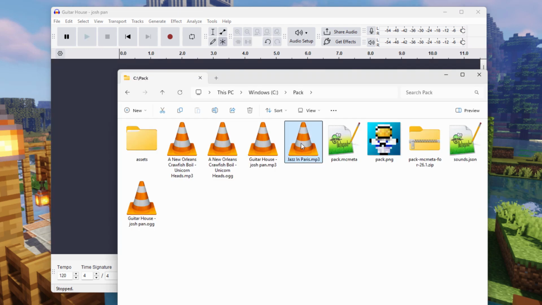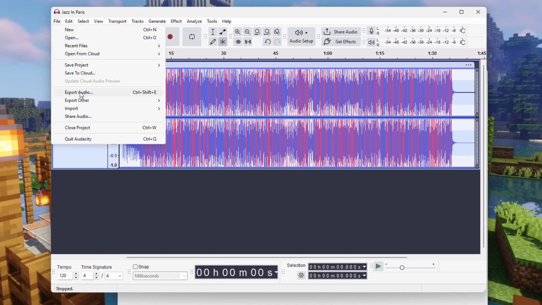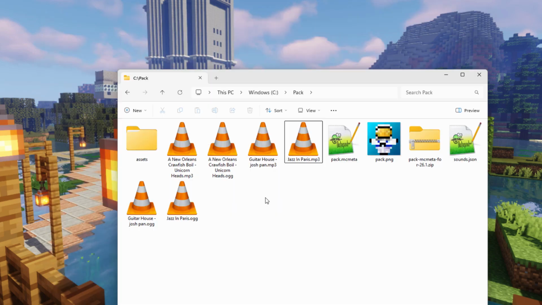And here's our last one. Since we're doing 3 songs in here, let's export this, File, Export Audio, choose Export, and close that down. And there we go. We now have 3 files in the OGG format.